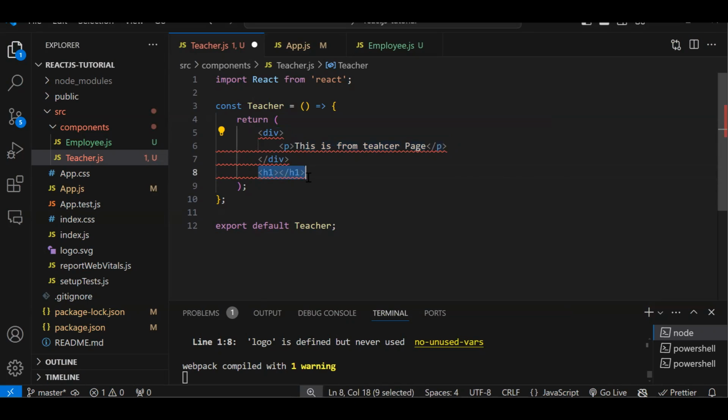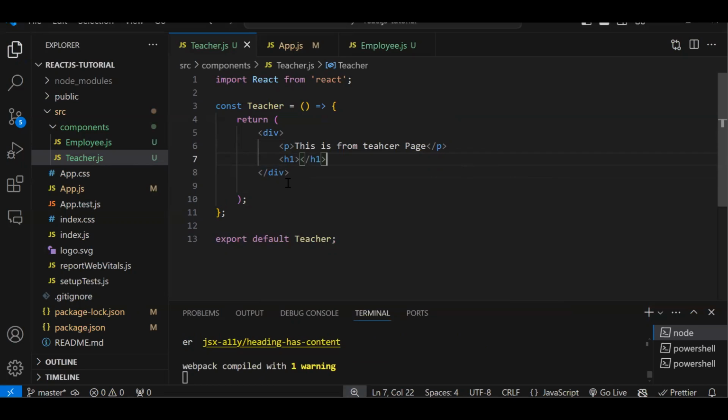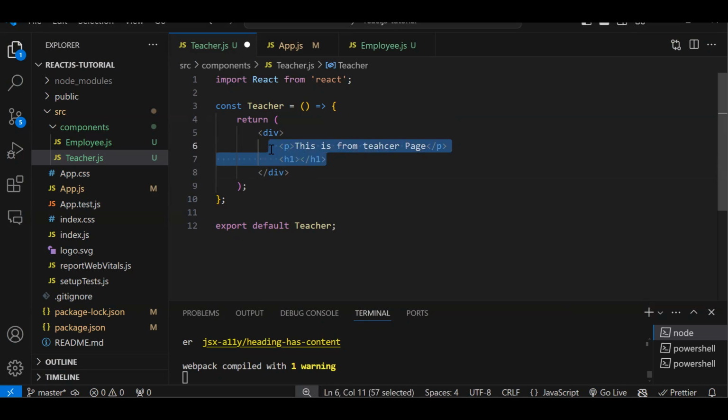This is one more element, right? Everything should be wrapped inside this single parent only. We cannot have two parents. Only one parent element will be there. All your HTML code should go inside the parent element. This is one more rule.